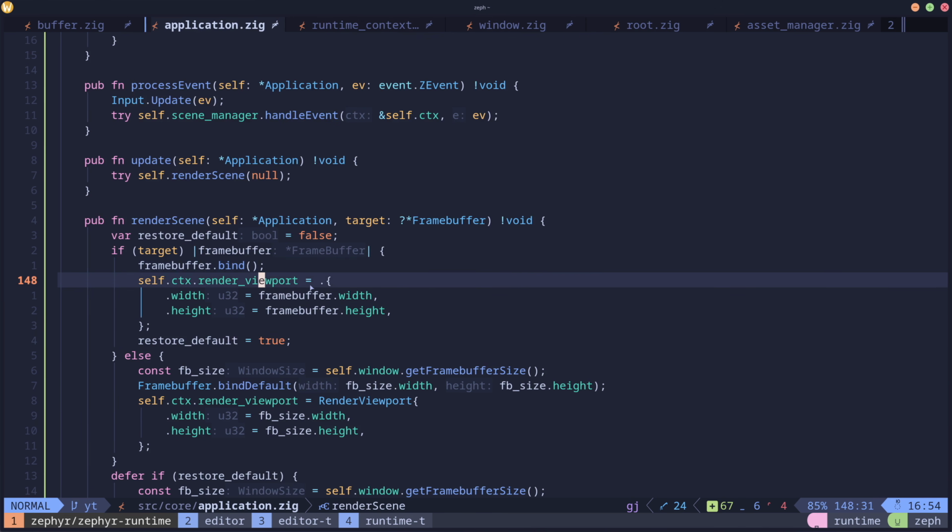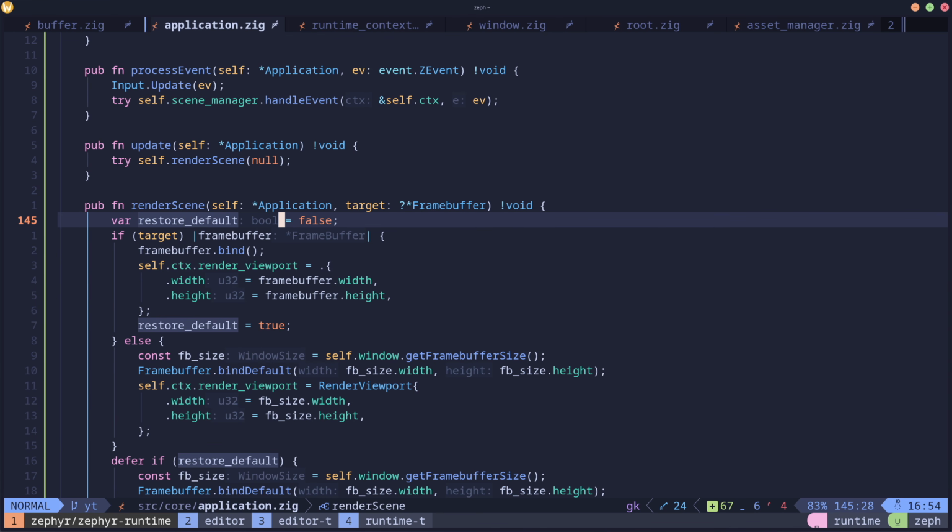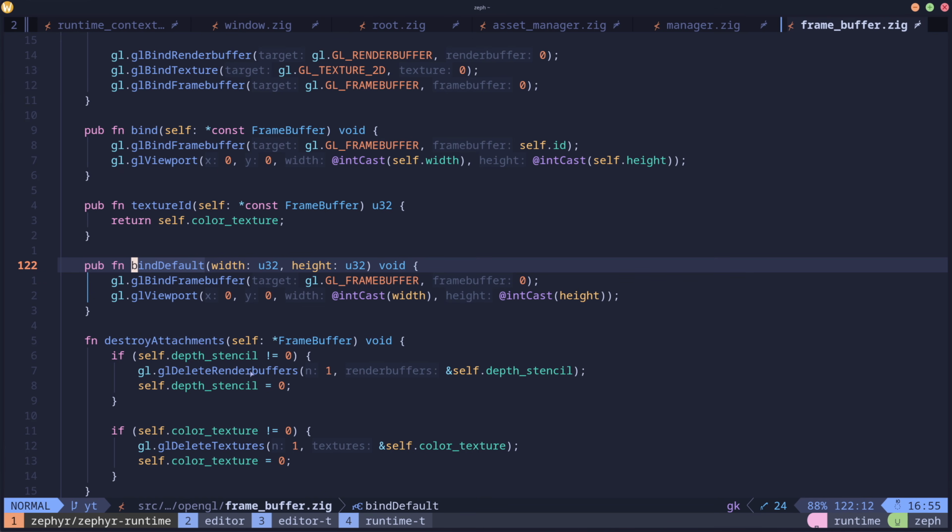So what we're going to need to do is, if we render scene, basically we're saying if we have a frame buffer present, we want to render to the frame buffer. Otherwise, we use that bind default. So like what we've been doing this whole time. So bind default is the exact same as what we're doing right now. We just set the viewport to width and height.